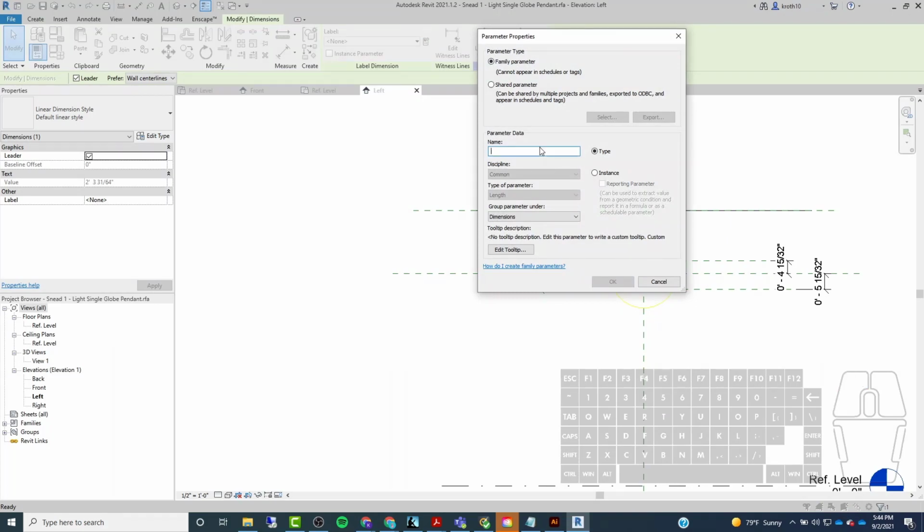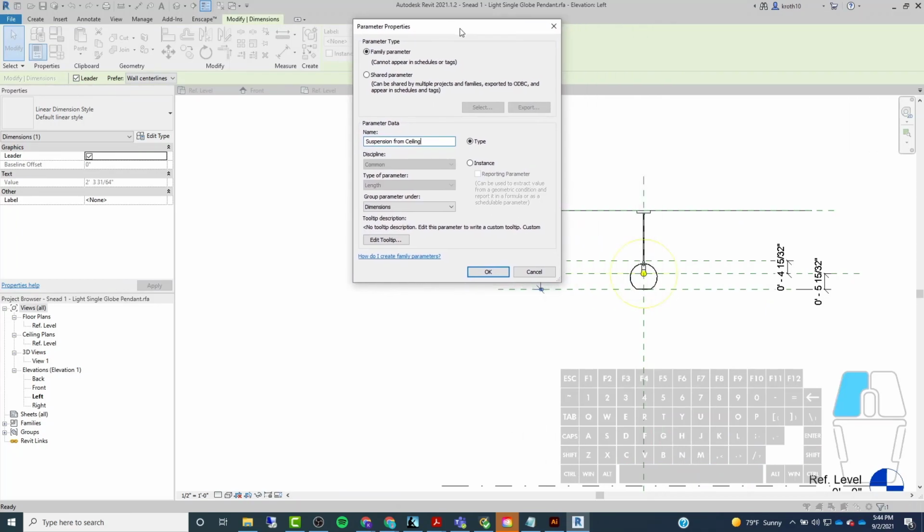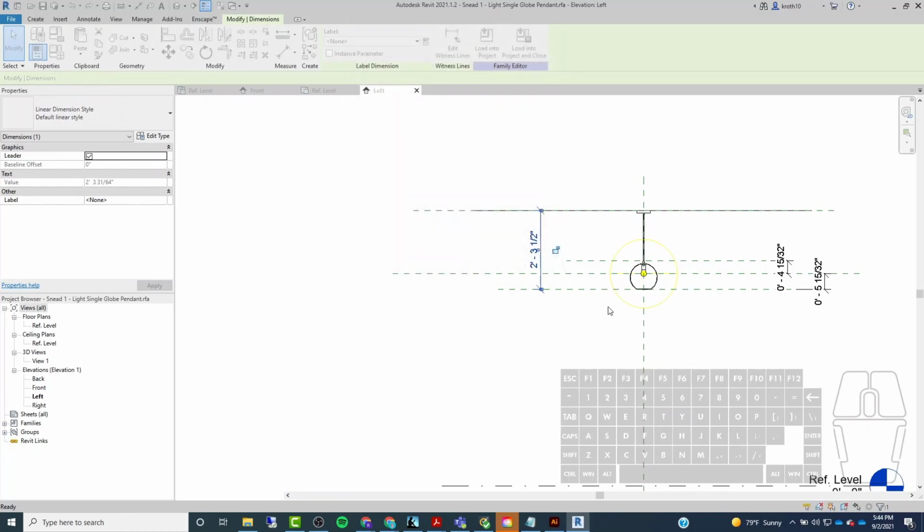Next, I'm just going to give this a name of suspension from ceiling, and then we can make this an instance parameter so that if, let's say you have a cluster of these and you want them to all be different heights, that's when you would want to use an instance parameter. So we're just going to click on OK.